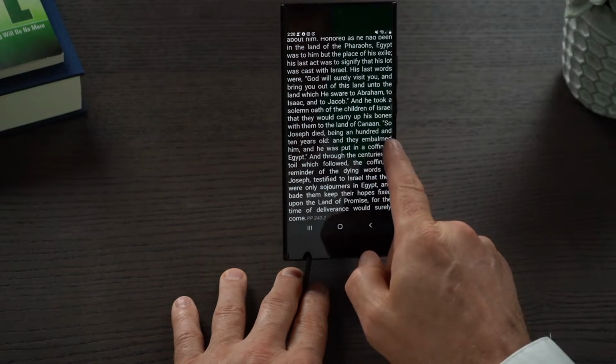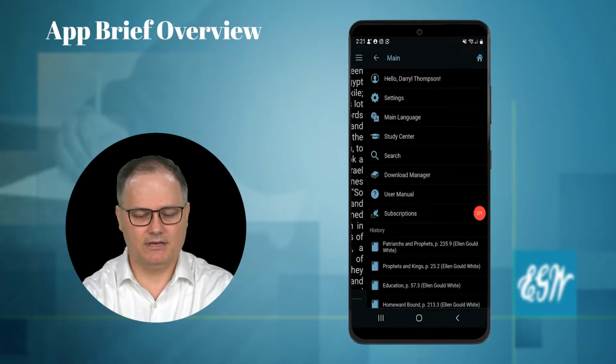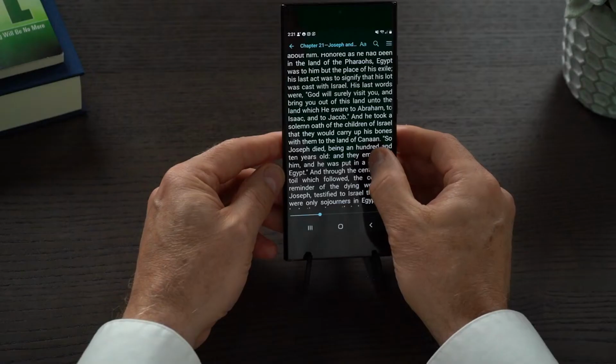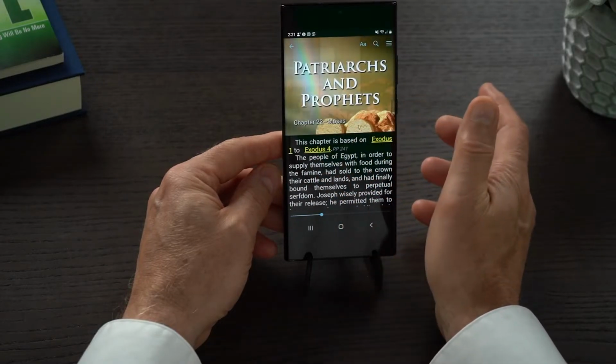Don't come from the edge swipe. Don't come in from the edge of the screen if you want to navigate to the next chapter, because it'll open the side menu. Pick your finger up from just inside the edge and then just swipe.